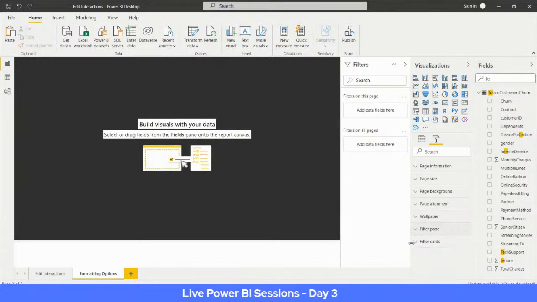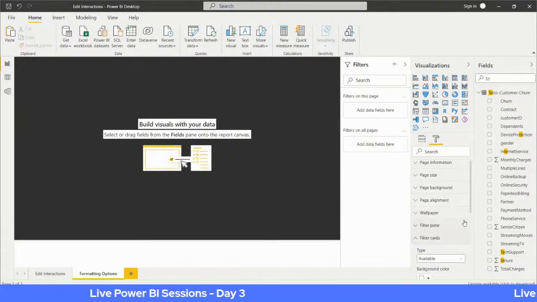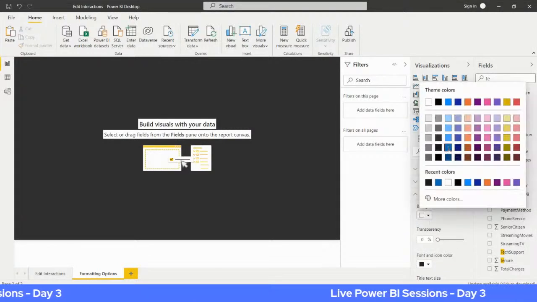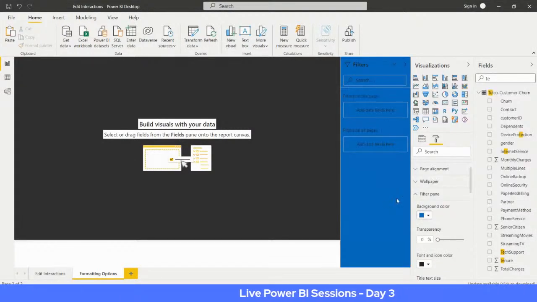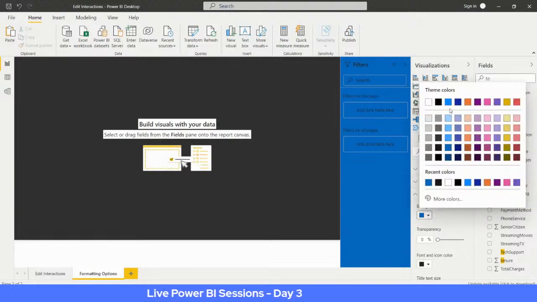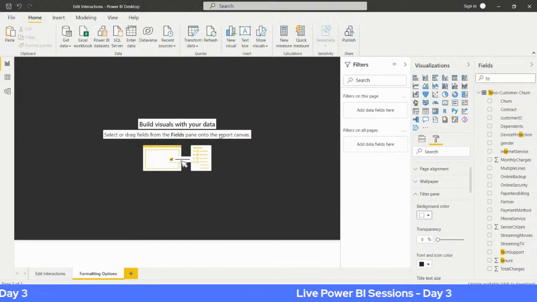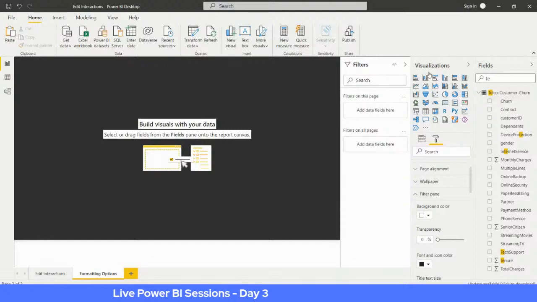Filter pane and filter cards. I don't know what filter pane is. Filter pane, what is filter pane? Oh, this one. Filter pane is the filter panel. It's up to you. If you want a darker image or something, whatever it is, you can just format it. Now let's jump into one of these visualizations and I will explain each and every formatting option.